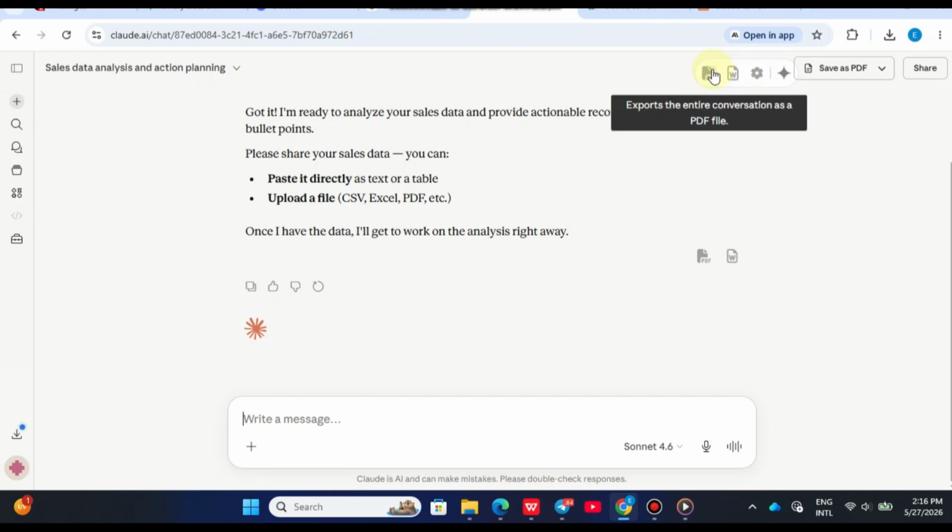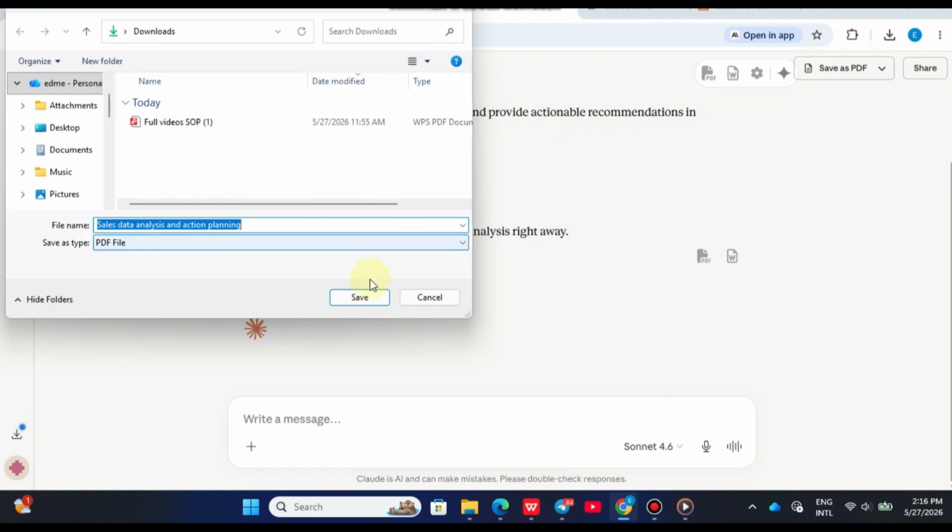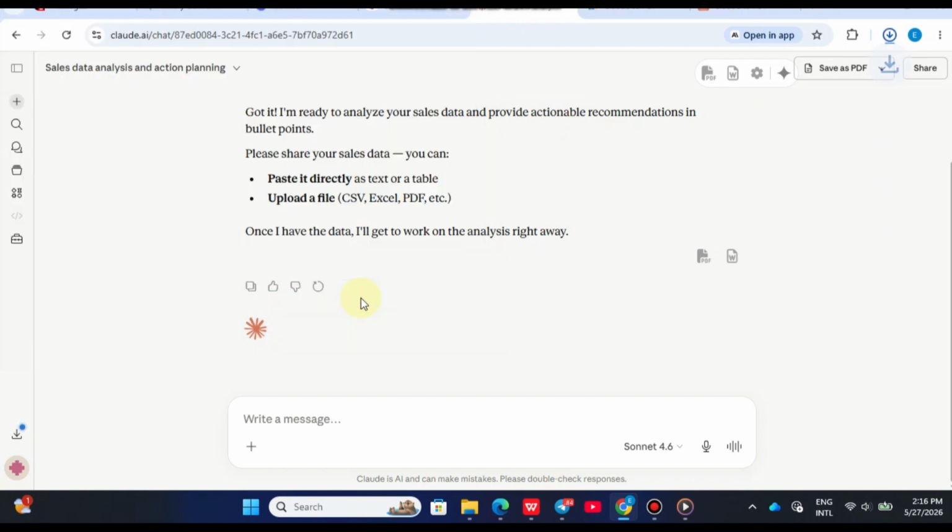Now, simply choose the format you want. For example, if you want to save the conversation as a PDF, click the PDF button. The extension will begin generating a file using your full Claude conversation. This may take a few seconds, depending on how long the conversation is.